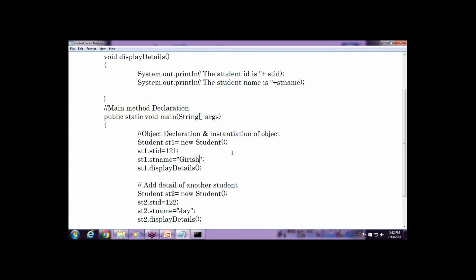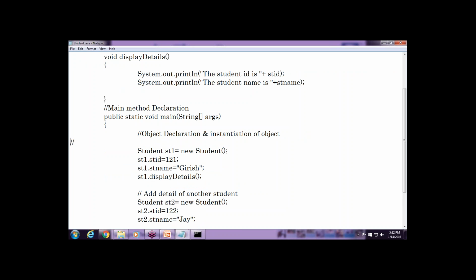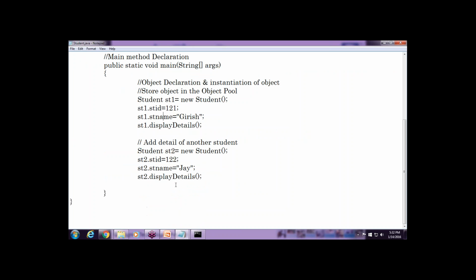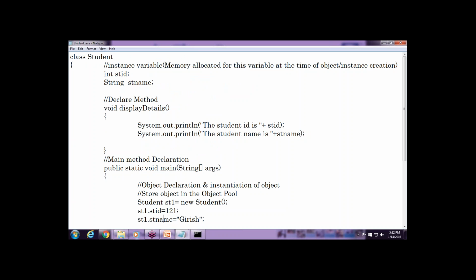object creation. Here, it is storing the object in the object pool. Store object in the object pool. Fine. So this is what we have to understand.